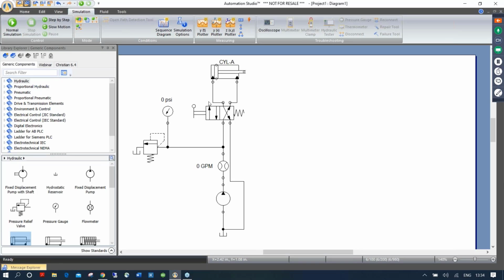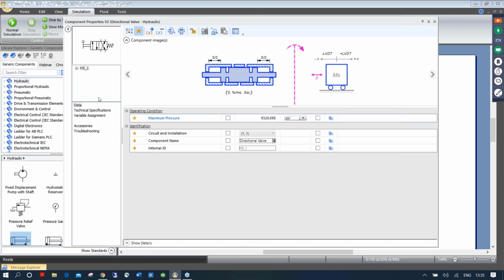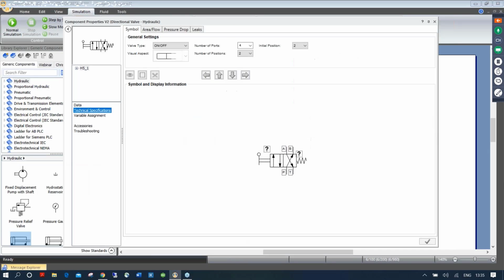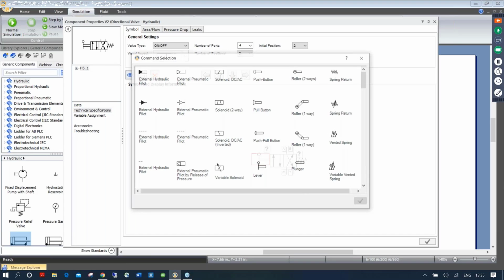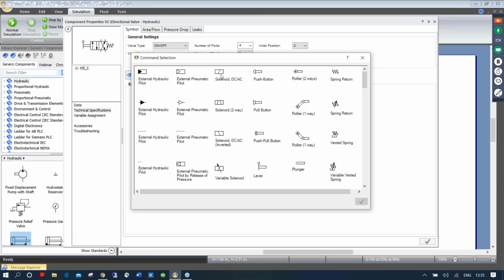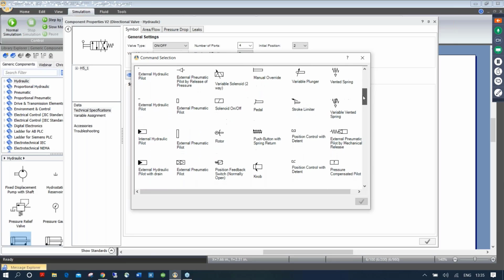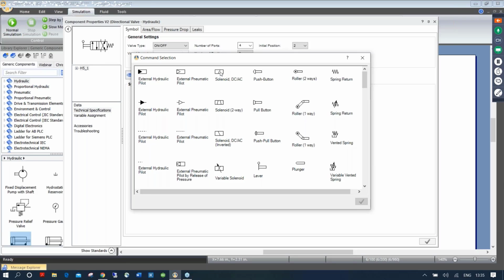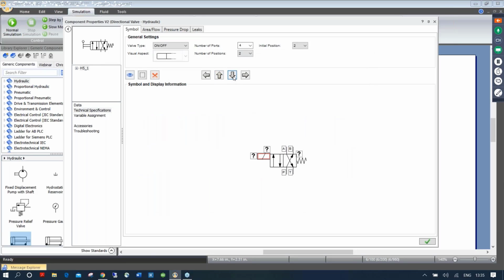Okay, so to do my electro-hydraulic circuit, I need to have a solenoid instead of that mechanical control here. So I can go look for it in the library, or I can simply double click on this directional valve, go into the technical specification, and here I can create any type of directional valve that I want. So if I click twice on the lever, I can change the command to the type that we have here. We have many of them to choose from. So I'm going to choose a solenoid, click twice. I can place it wherever I want. It does not matter with the simulation at all.